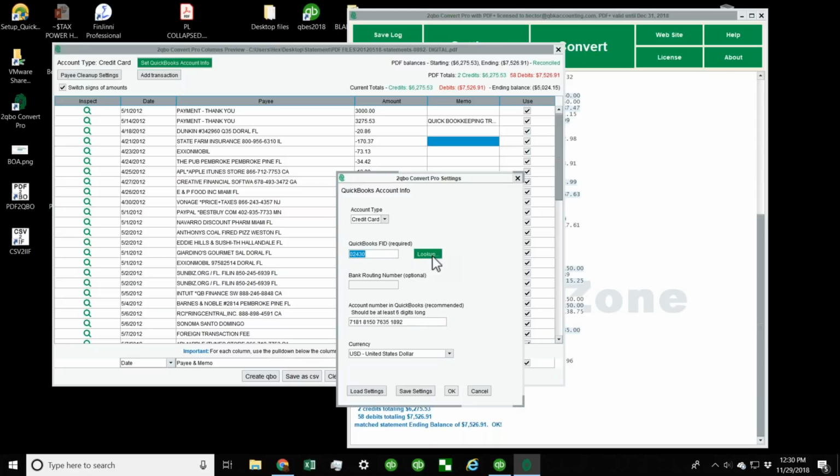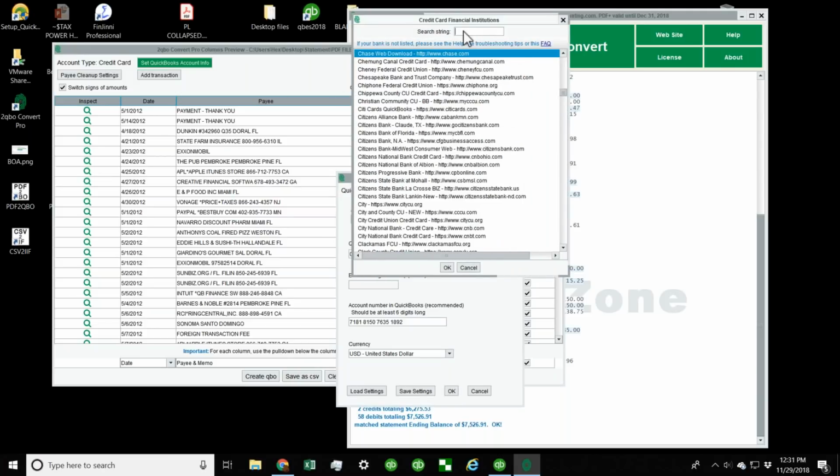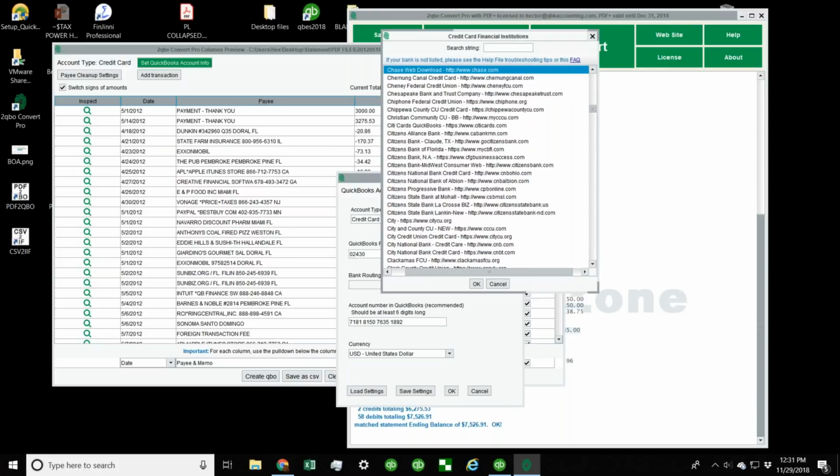So one of the common questions I get is, Hector, I have this strange bank called Bank of Northern Wichita, and when I go to the lookup section, I can't find it. If you can't find your bank here, that doesn't mean the software can't do the conversion. It just means that QuickBooks doesn't have the bank in their financial institution list. So just choose Chase or Wells Fargo or Bank of America. Choose one of them. Again, listen to me, pay attention. It doesn't matter what you choose here.